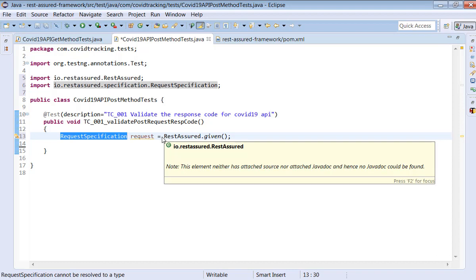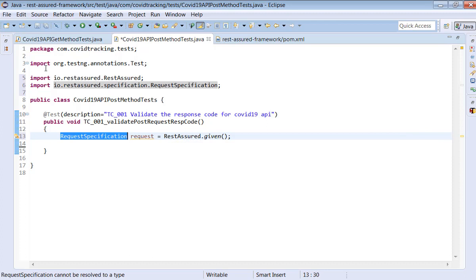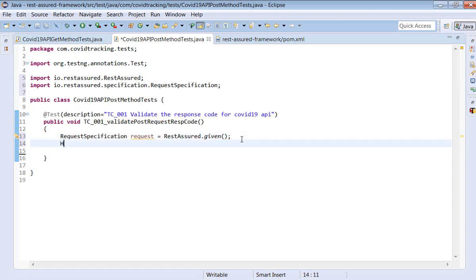Okay, this is how you create a request object. Now let's move on and try to create the headers. It's always important, we need to pass the headers also. What are the headers we are passing? Okay, the headers are, first thing, how do we create headers?